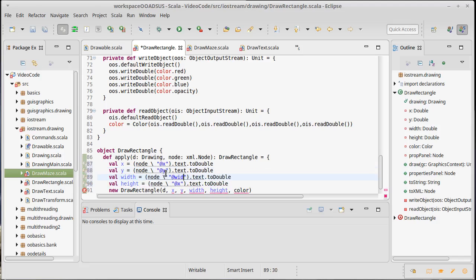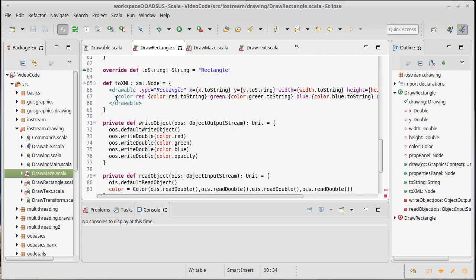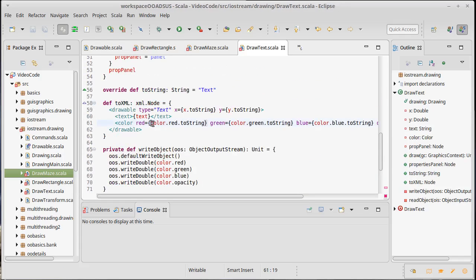Y, width, height. What about color? Color is not so simple. Okay, color winds up being serialized out using this format, so we'd need to search inside of there for the color. What I'd really like to do is I'd actually like to consolidate it. In fact, I'm probably doing this in two places. My text is also building a color, and it might be nice if I don't have that code duplicated, if all colors are written out the same way.